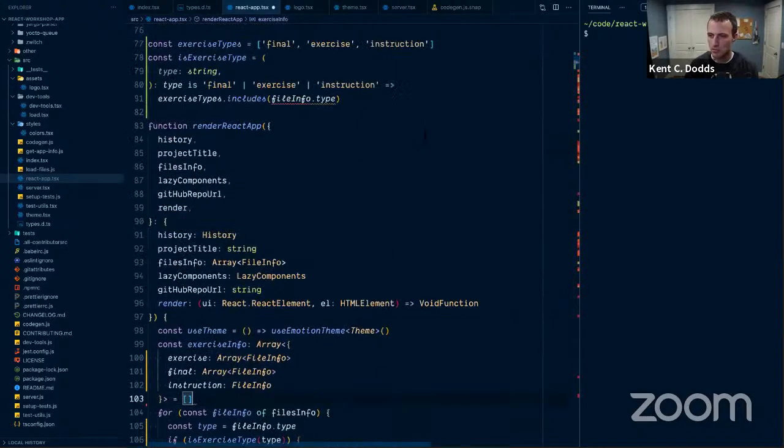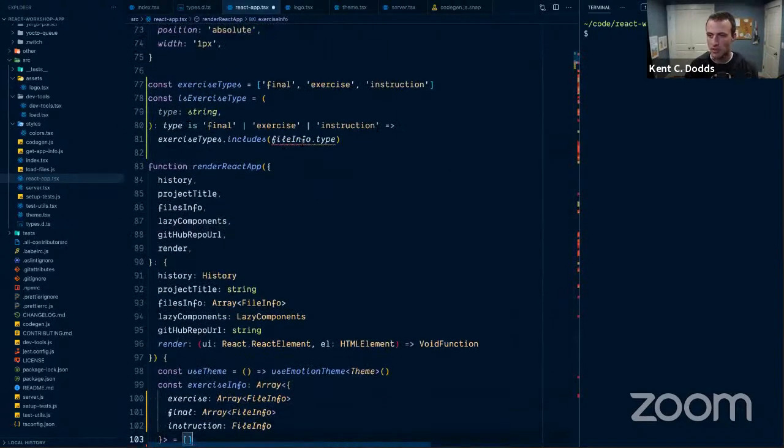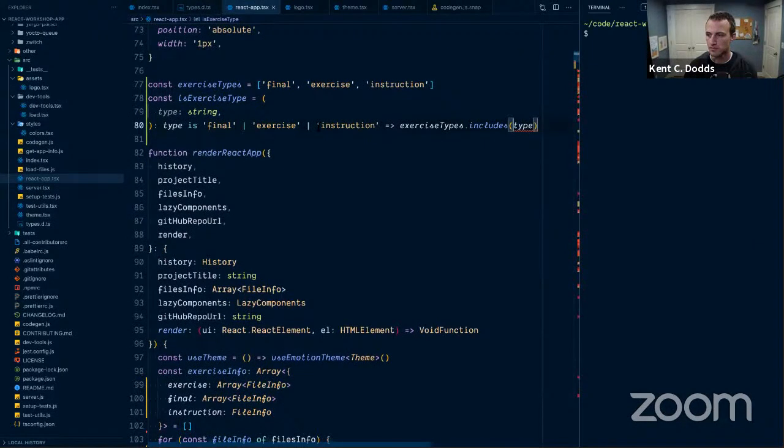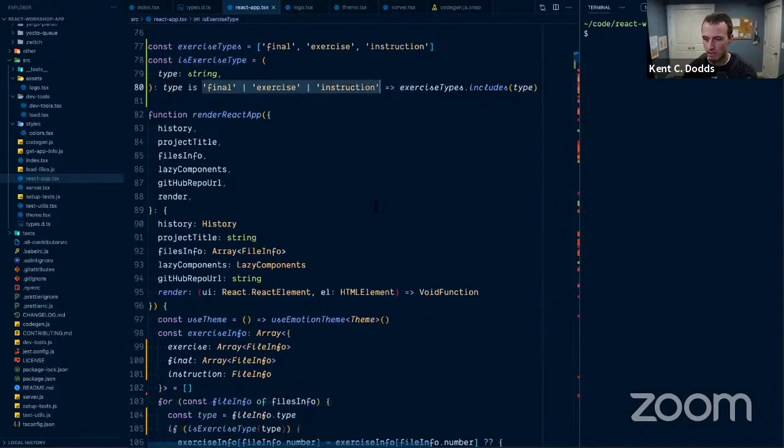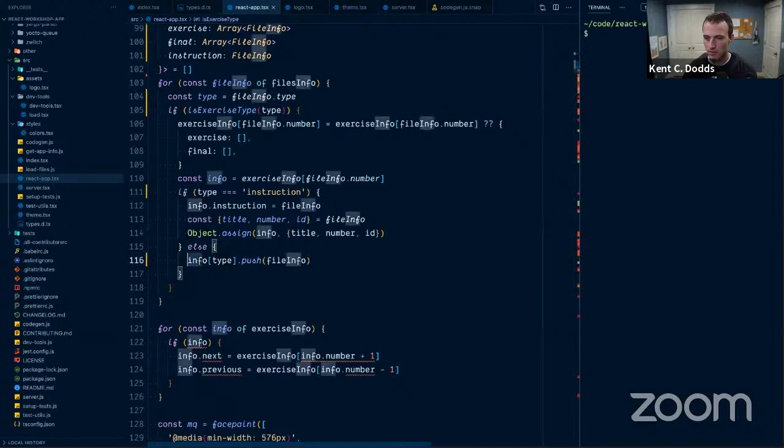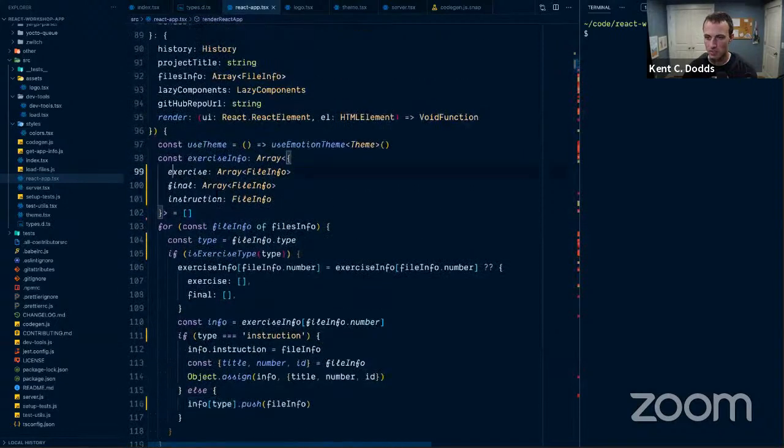Sorry, TypeScript is really slow on this file, and I'm not sure why. But yeah, so now this is just a form of a type guard that says, hey, this function returns that type is one of these things. And so therefore, info.type is safe because those are the only properties that it has access to.